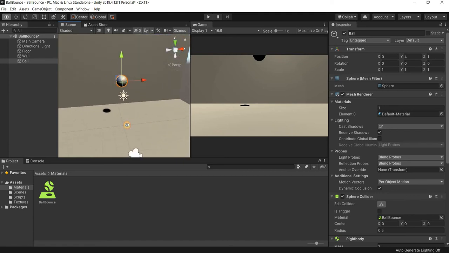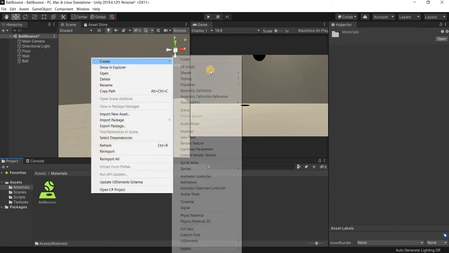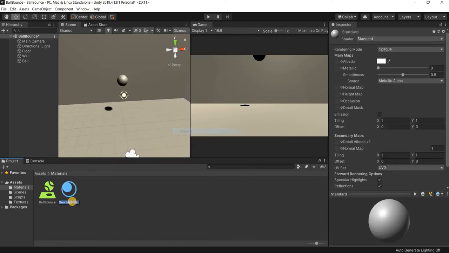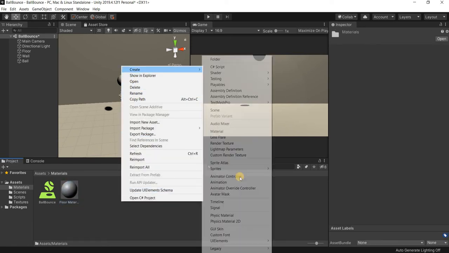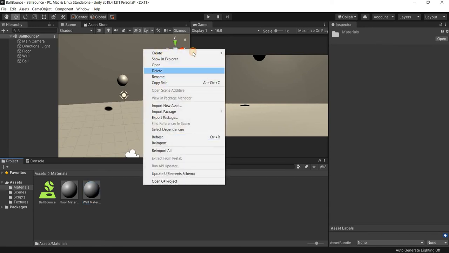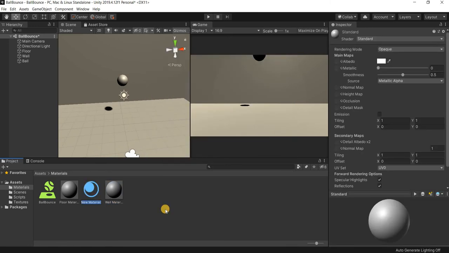Okay. So now we need to add materials. Okay, so we will create a material. We need one material for the floor, wall, and the ball. So I'll go to create material. This time we'll just use material, not the physic material. Okay, this is just for the look, and I will name it floor material. I'll go to create material, wall material, and then I'll go to create material, ball material.